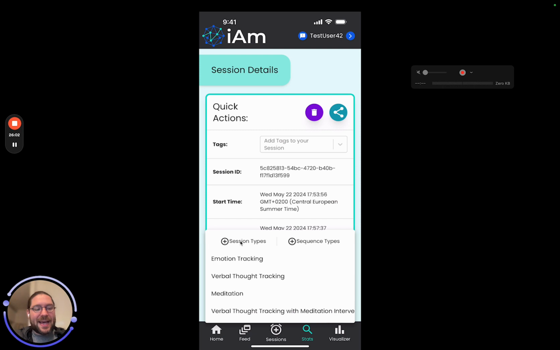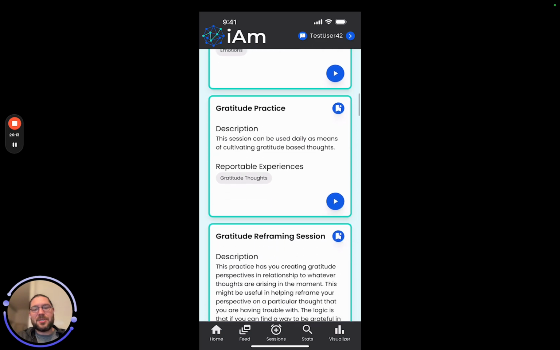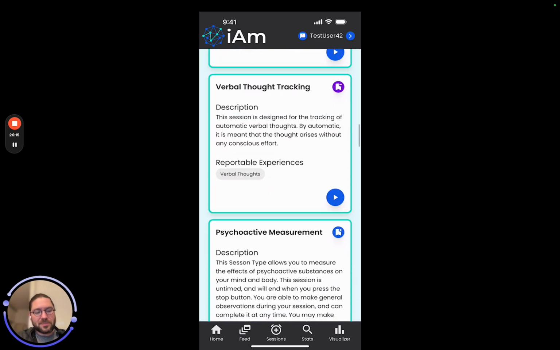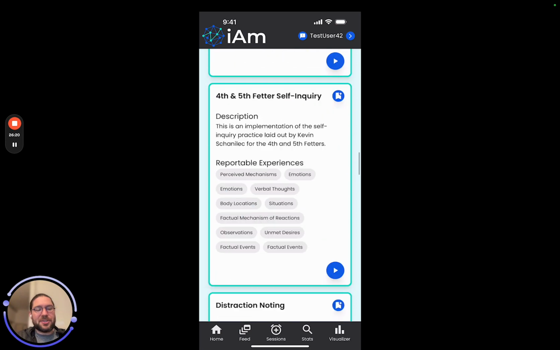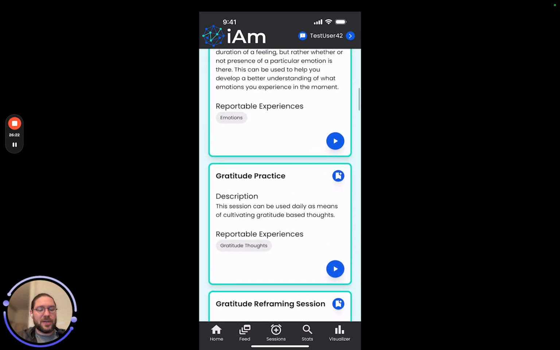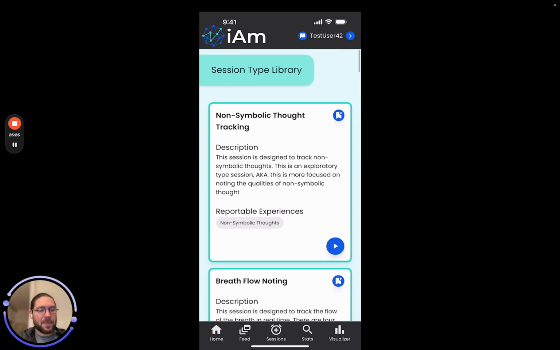If we want to add other session types, we can click these little buttons, plus session types, sequence types. And once we click it, we can actually see there are a bunch of options we can select from in order to add session types to our quick dropdown so that we can quickly use them.